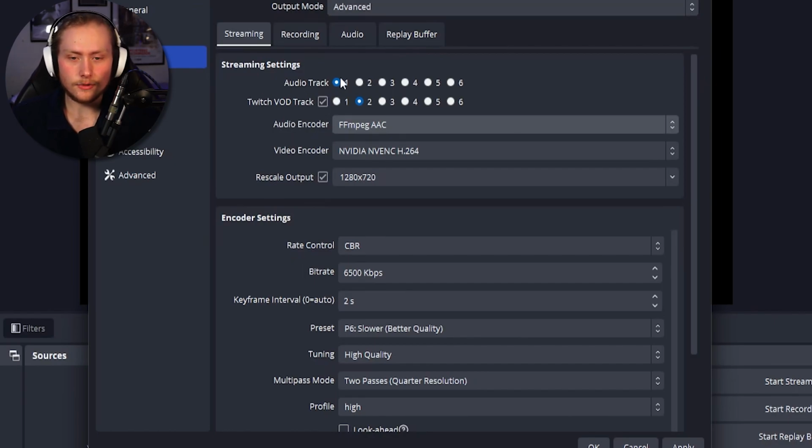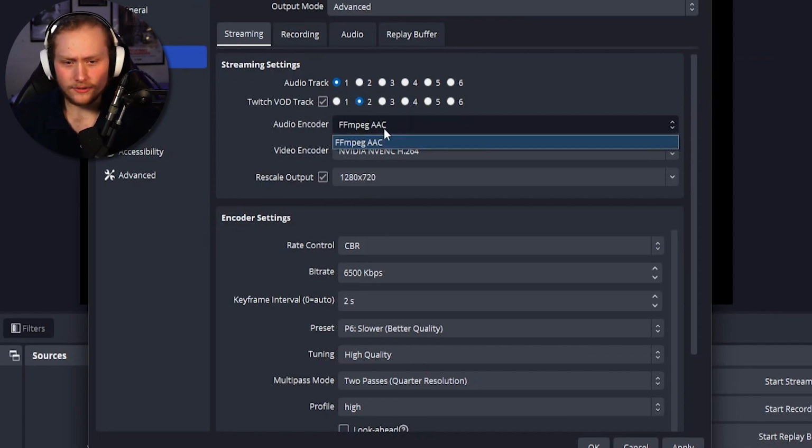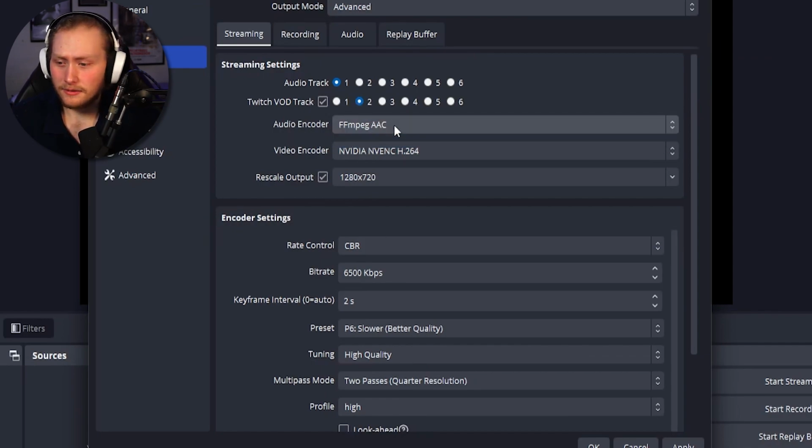So streaming settings, we want your audio track to be 1 because Twitch doesn't really allow the opportunity to have multiple audio tracks on one. It may look like it because we have an audio track and a Twitch VOD track, but those are two different things. A Twitch VOD track pretty much means, say you don't want music in your VOD, so you can take those clips and then cut them up for YouTube without all the music, you can do that. Audio encoder, I've only seen one, so I'm just gonna leave it as that.